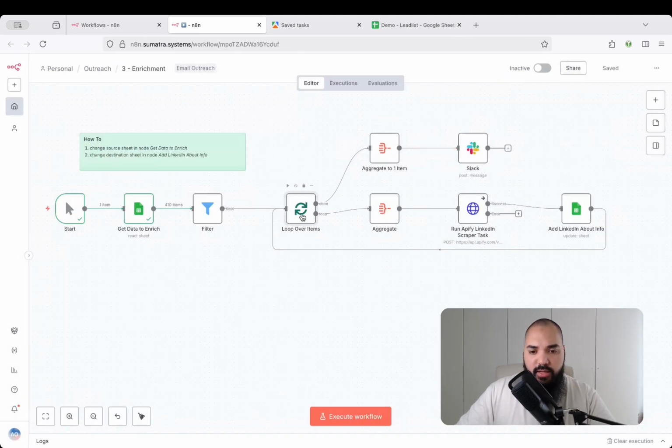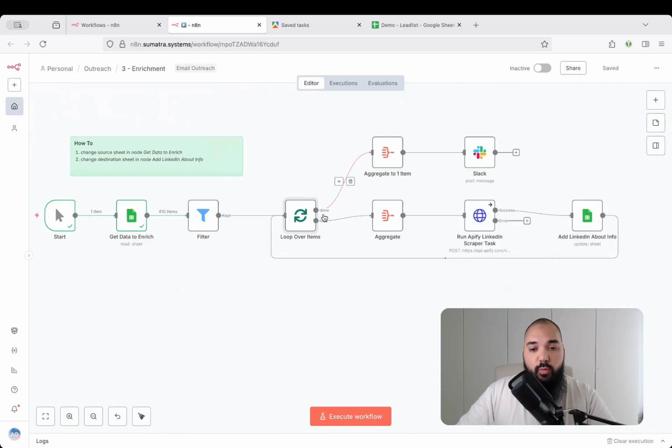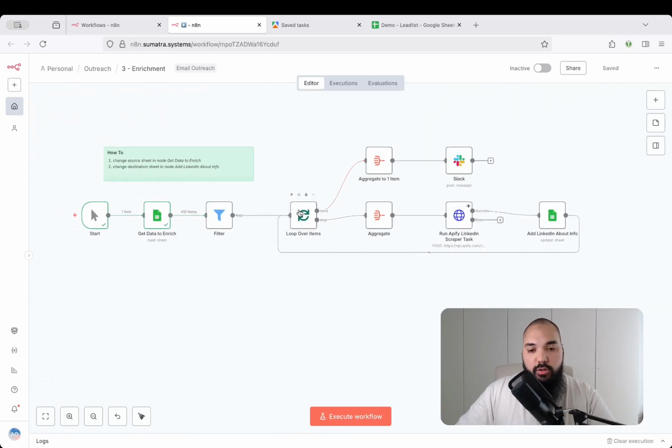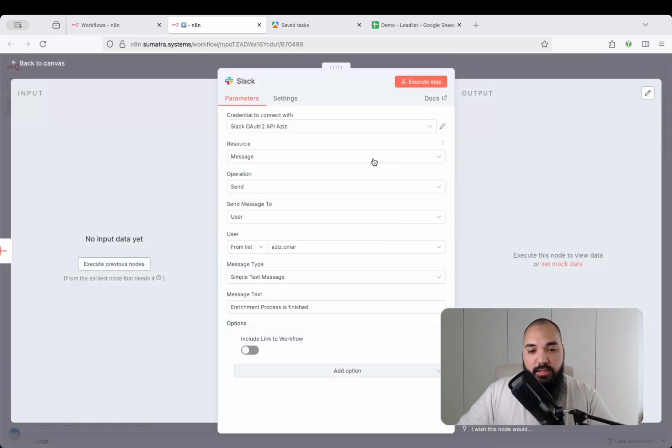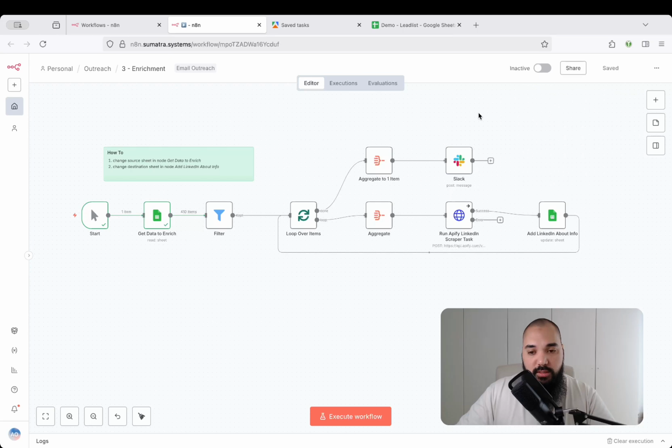All right, so I am going to run through this really quickly. And by the way, if the loop is done, so when all of those 410 items have been processed, then you can see that we have the second path right here from that loop node, which is called done. So when we are done with all those leads, it's going to take the second path, and I'm going to aggregate this as well. And then I'm just sending a Slack notification to myself. This is connected to my Slack account. I'm using the message as a resource. The operation is send a user message to myself, and this will just be a simple text message, a hard-coded message that the enrichment process is finished. So this is everything there is to it.